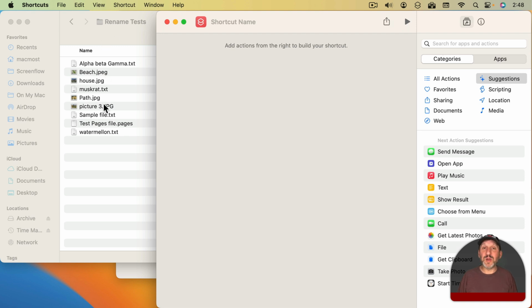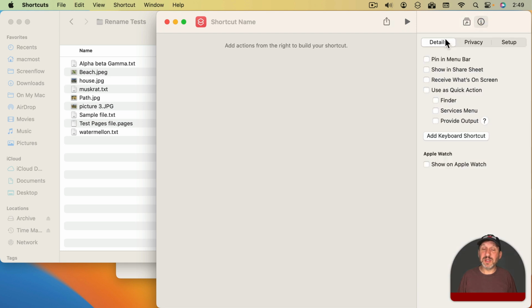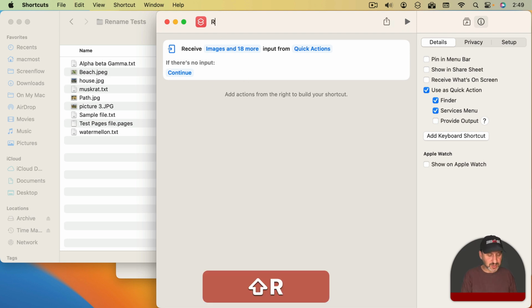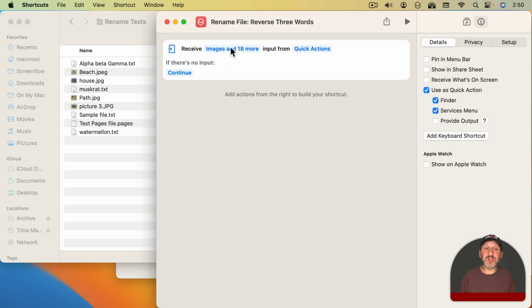But here, if we wanted to do it in Shortcuts, what we would start with first is we go to the details here on the right and we'd say let's use this as a quick action and in the Finder. That allows us to select a bunch of files and then execute a quick action. This quick action that we're creating. Let's call this rename file: reverse 3 words.